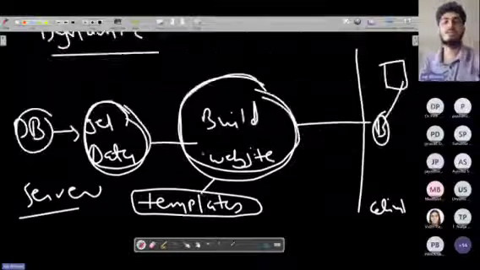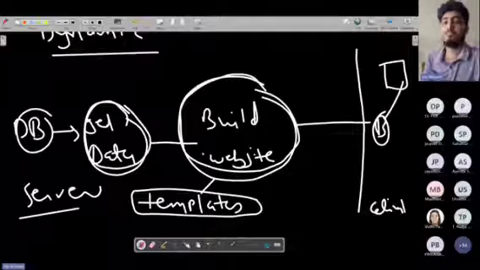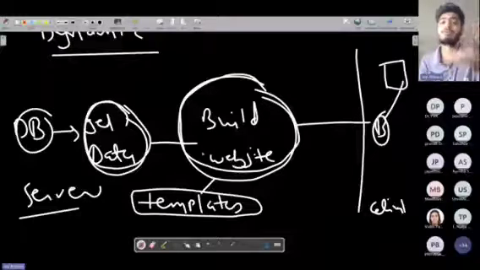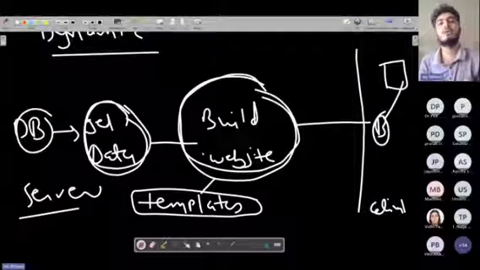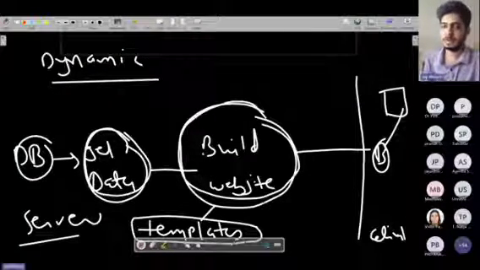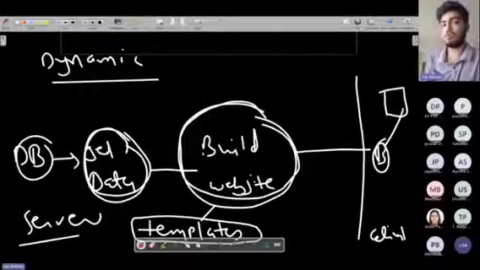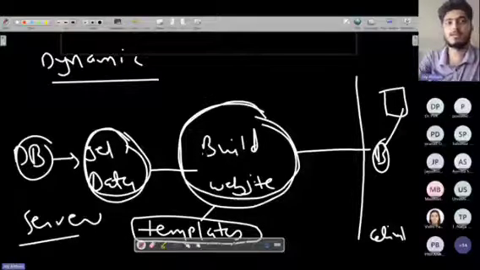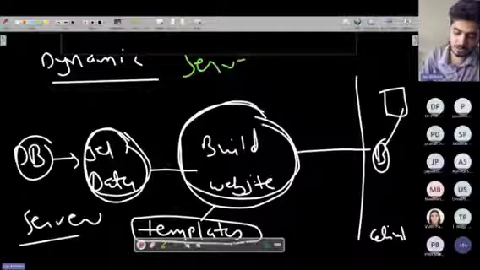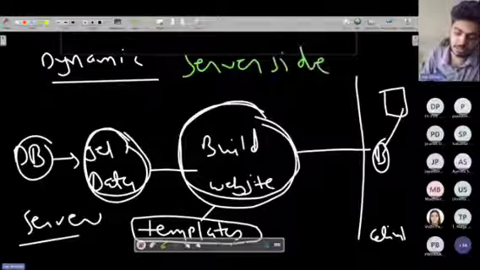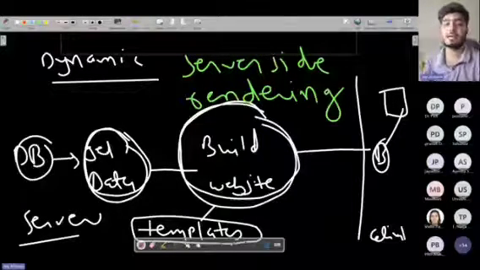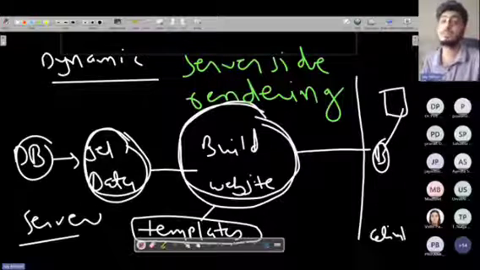But in a dynamic website, this is not the case. We build the website based on the data, and each time the data will be different. So the website content will be different. That is what a dynamic website is. But this kind of approach of creating a dynamic website is called server-side rendering. Why server-side rendering? Because we are creating the content of the website on the server side.